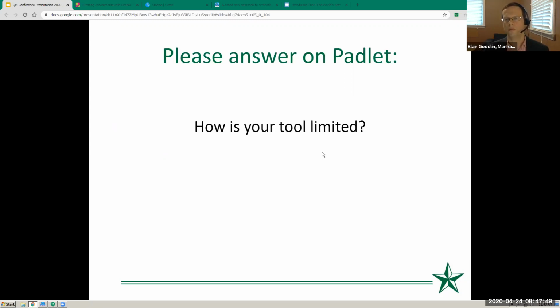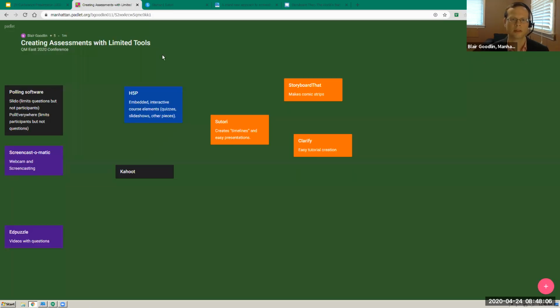So go back into the Padlet, and one person might have already done this, but describe the way in which the free version of your tool is limited. And again, I'll do that myself with the tools that I'm suggesting.